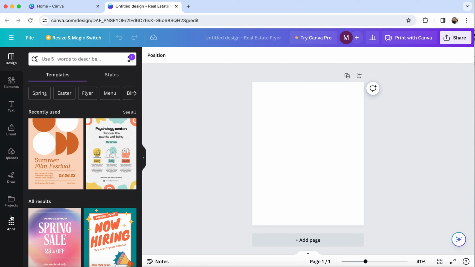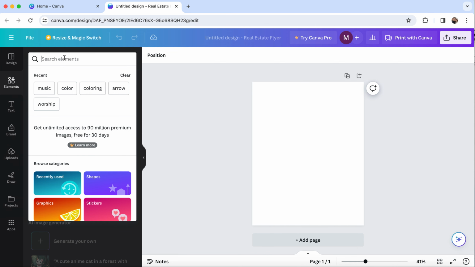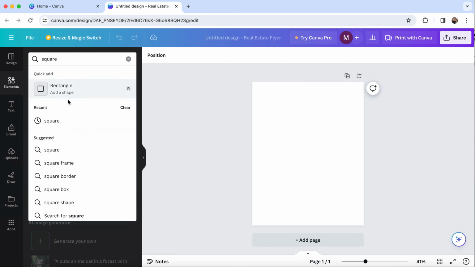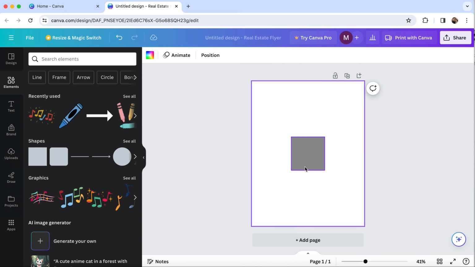Over here to the left, you see this Elements tab. We're going to be spending a lot of time in the Elements tab. The first thing that we need is a square. So you search for a square and click on it, and then you get this gray square with no border, and we need a transparent square with a border.